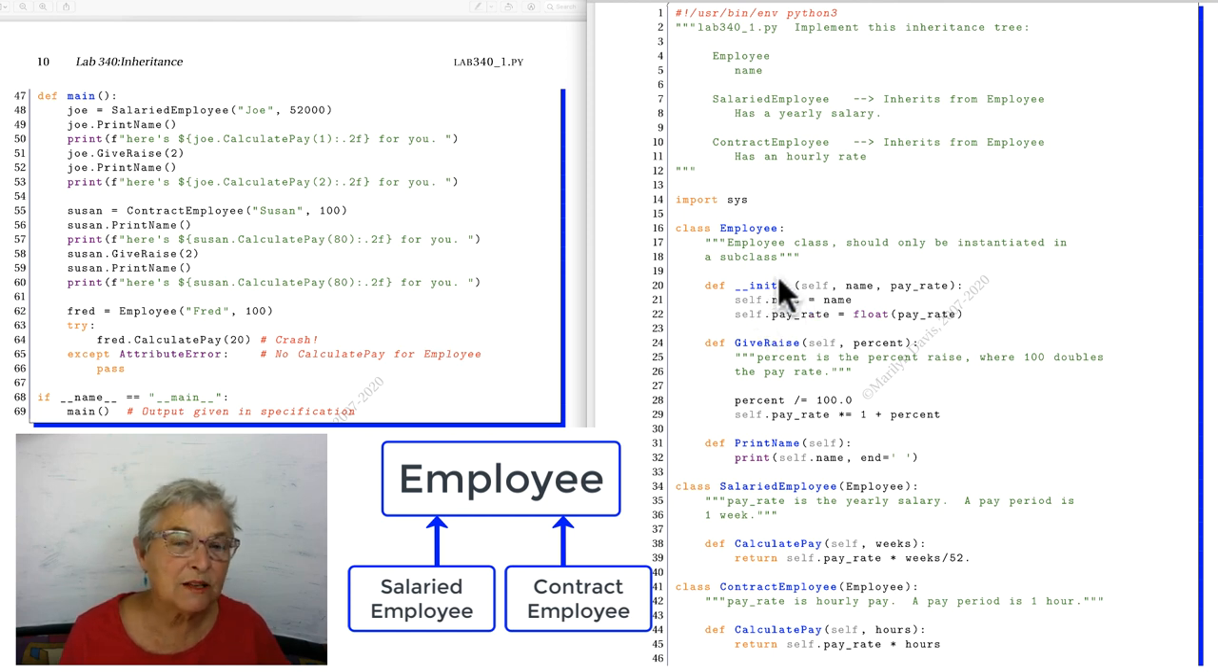Now, it would be nice of us to check the class here, the instantiating class here, and raise an error if somebody tried to instantiate an employee object directly. Okay, that's it. That's the basic idea of inheritance. I hope you see the power of it.